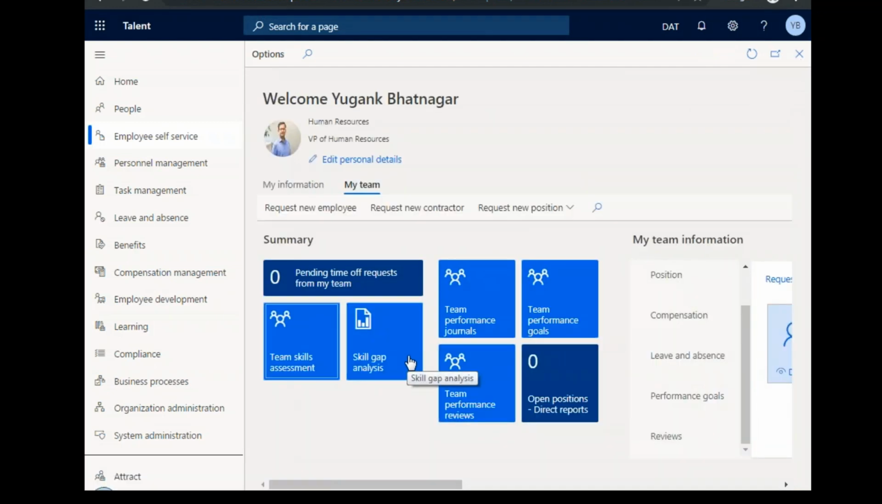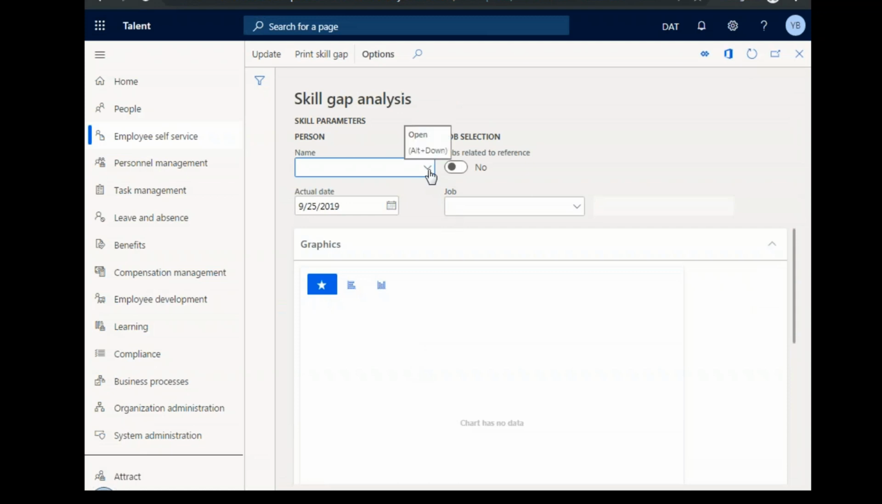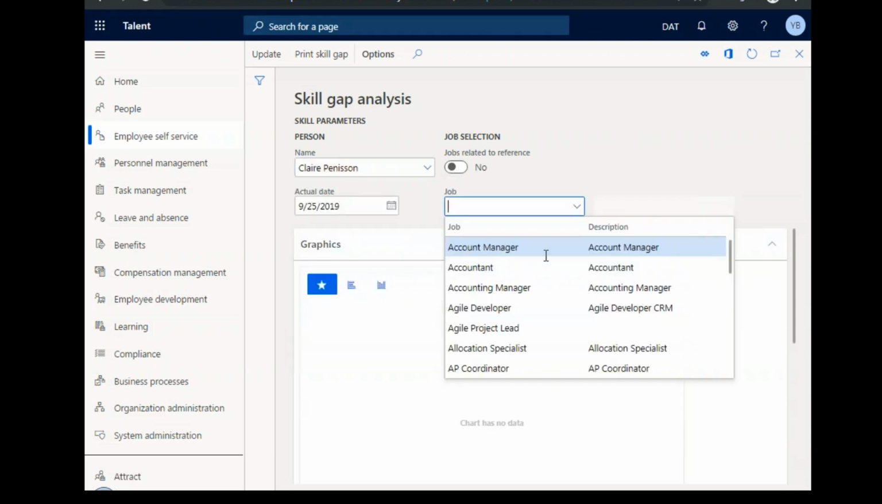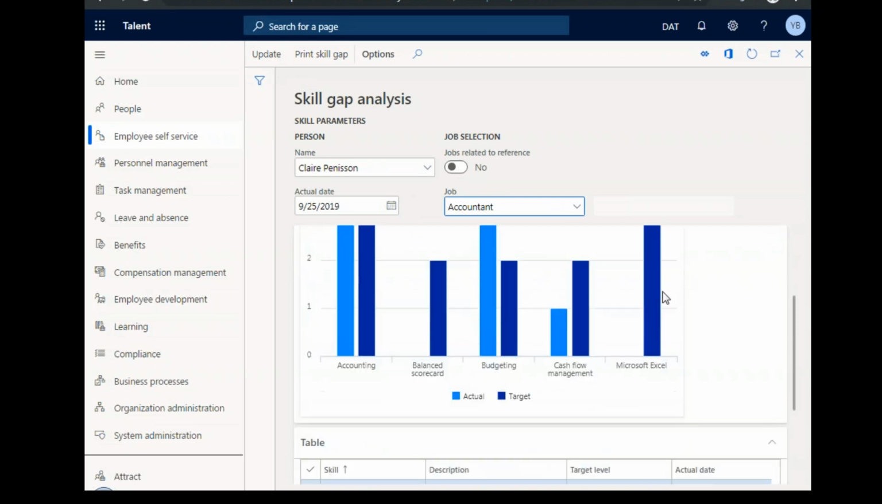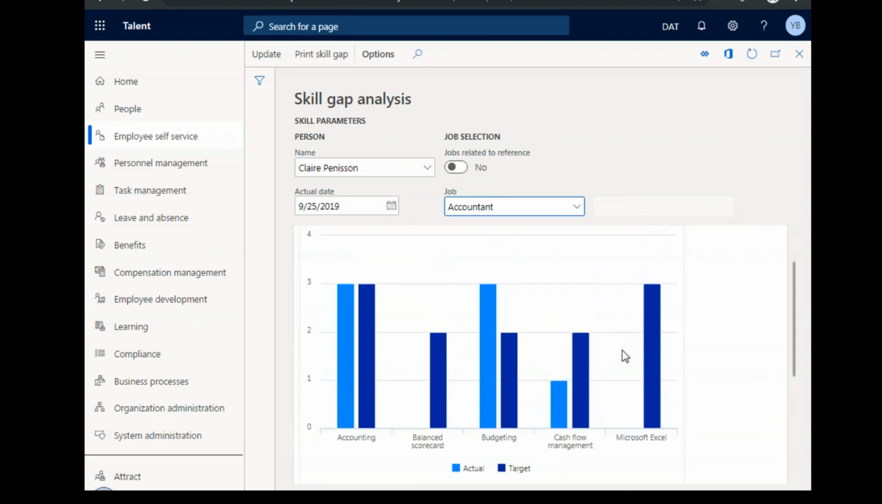Coming on to the skill gap analysis, so you had a conversation with Claire recently, for example, and Claire wants to move from his role in HR to, say, a job in accounting. To make this decision easier, you can just select a person, for example, Claire, and you can have the target job accountant selected, and you can select the date, and you click on update, and you would be able to see how easy it is for any hiring manager or any immediate manager to take the decision if that person has the required skills to go on to a different job.